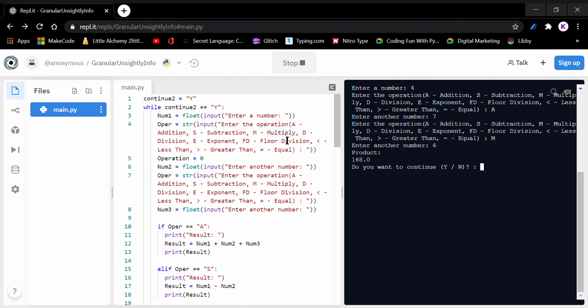How is the answer 168? It's wrong. You know how? Because this calculator is not following the order of operations. It did 4 times 7, which is 28, times 6. That's what it did. The correct answer is 42 plus 4, which is 46.